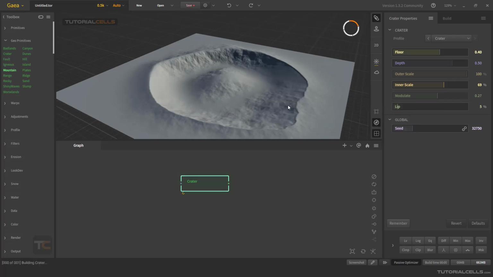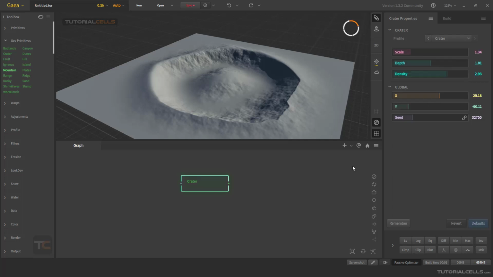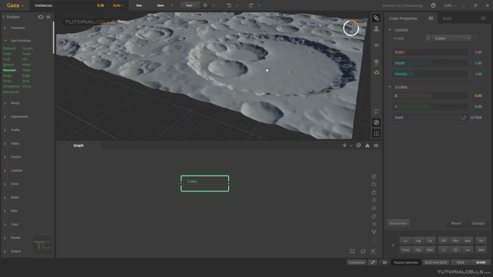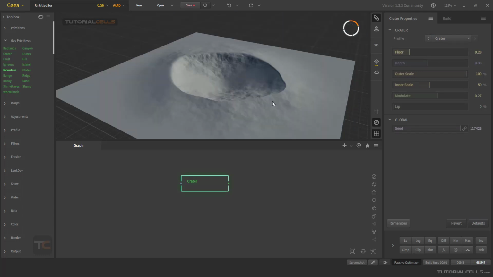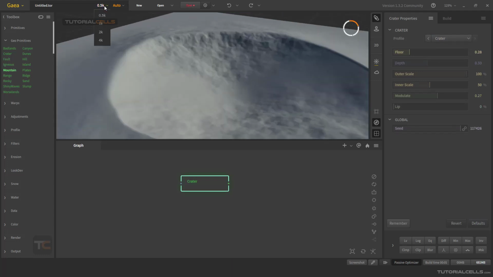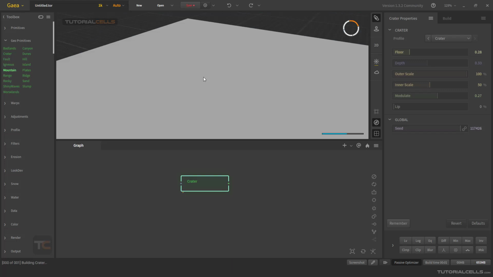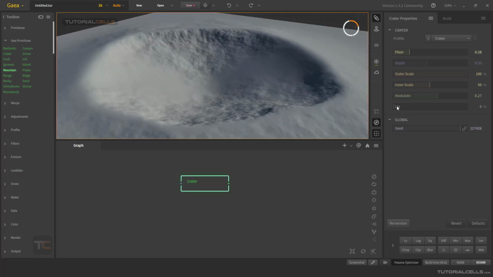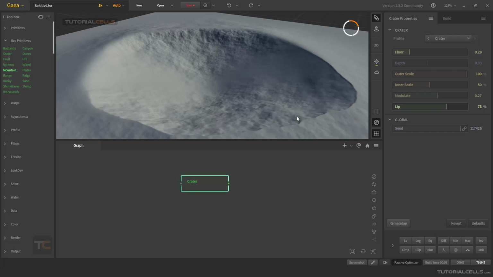You can make it smaller. Yeah, you can see. You can change the lips there. We bring it to the default. Crater. I think we can better see when we are in a high resolution. Yeah, now you can create a lips here. You can see better.